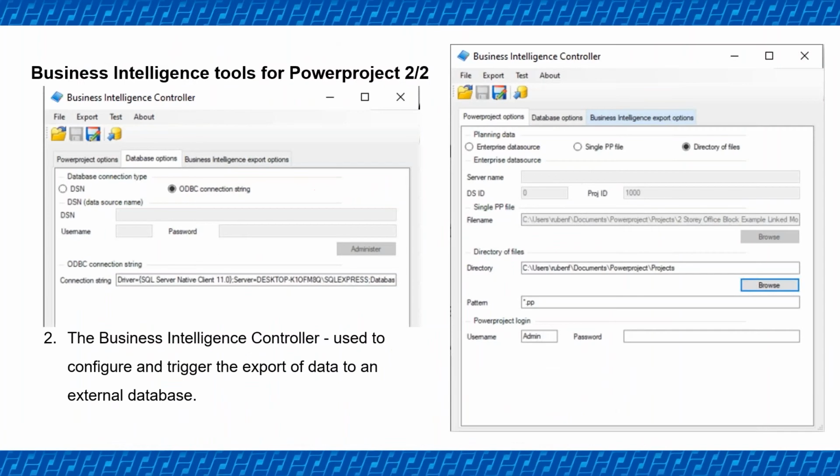The next one is the Business Intelligence Controller. This is also part of the BI toolset. What this does is connect your Powerproject files, or a directory of files, to an external database. As I said before, I'll be using SQL as an example, and this tool allows you to create a sort of bridge between the program that you want to analyze and your external database.